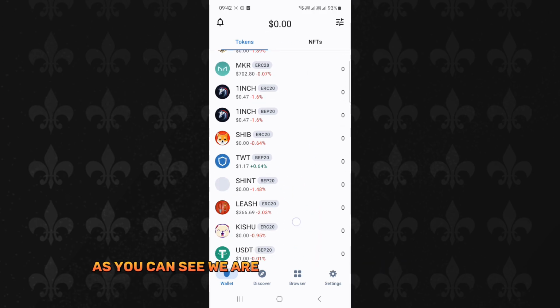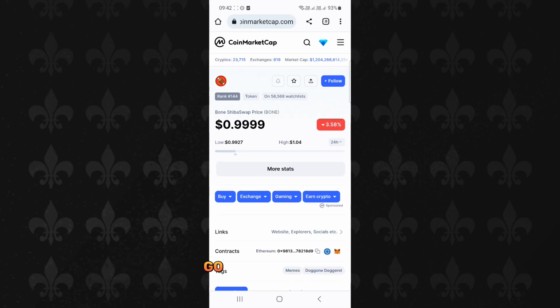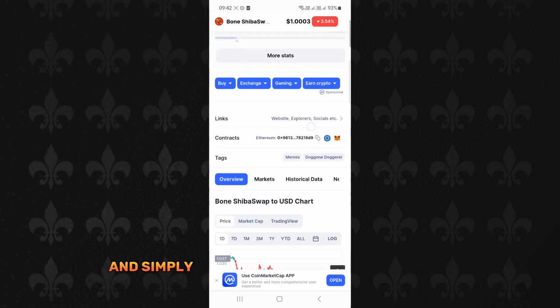So as you can see, we are on Trust wallet right now. So the first thing that you will need to do is go to your browser, go to CoinMarketCap and search for Bone Shibaswap and simply go down and check the contract.